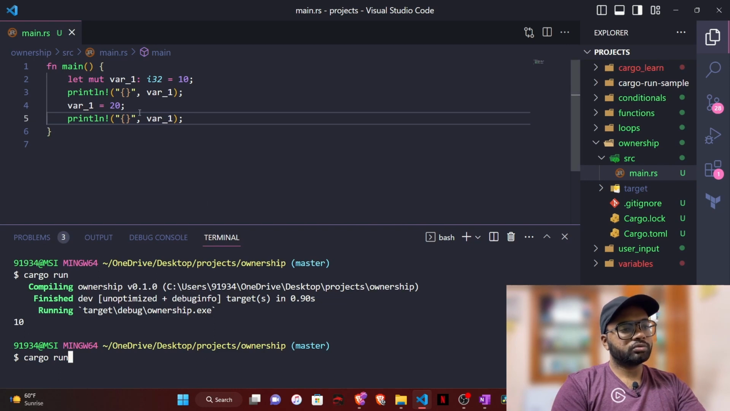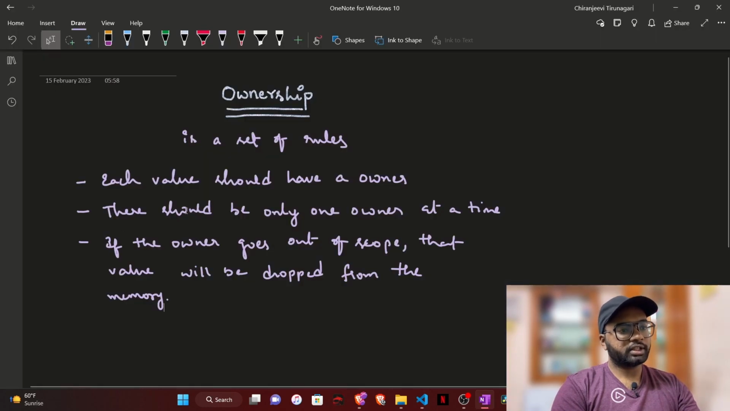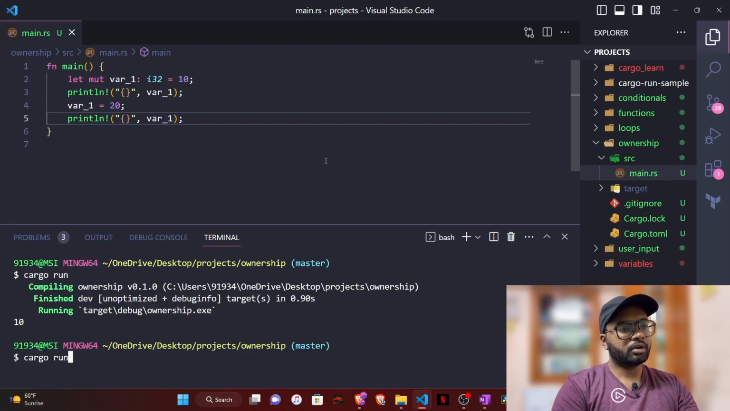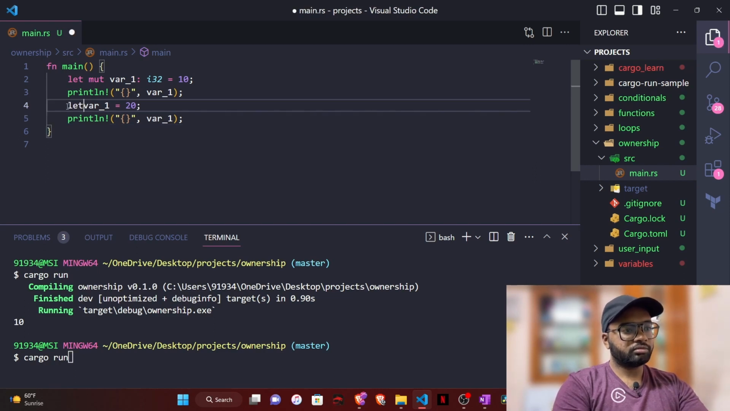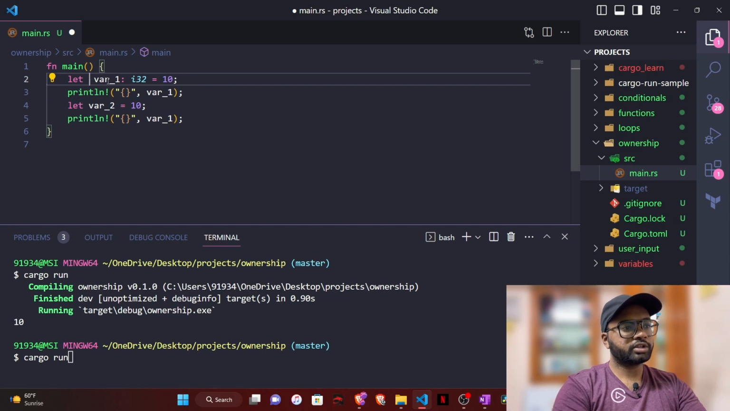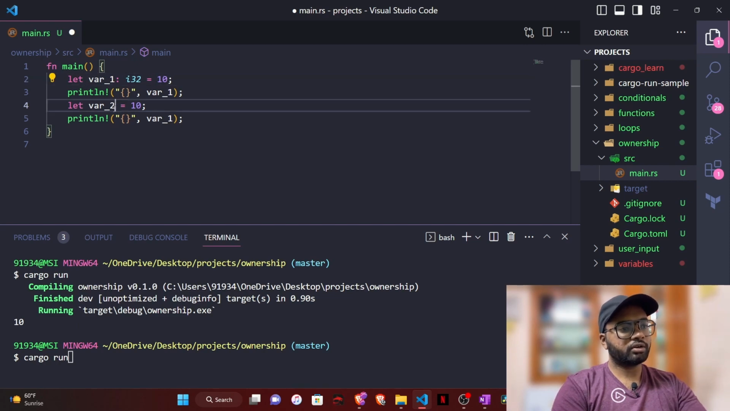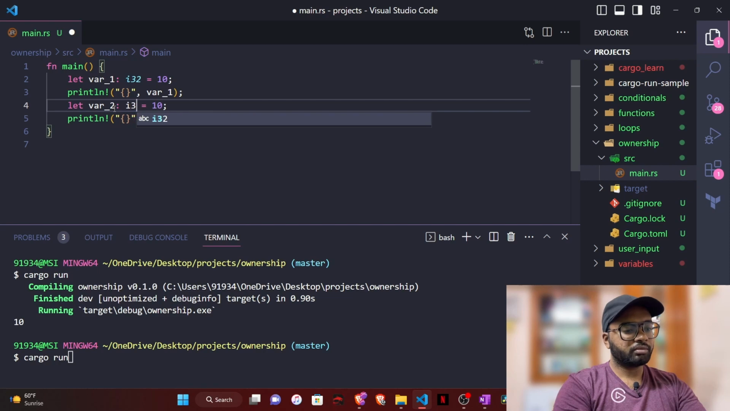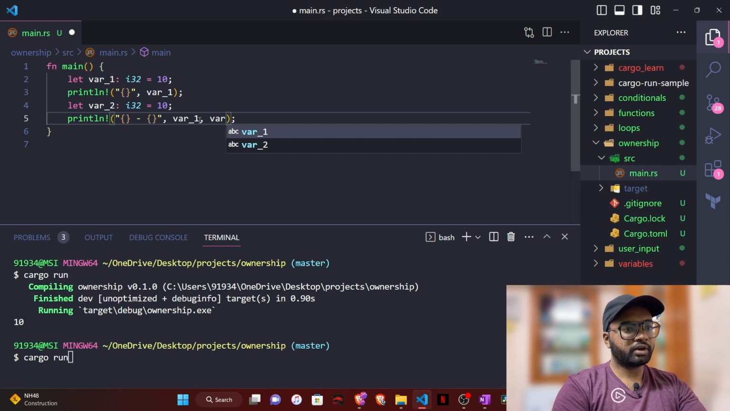So according to the second point, which is there should be only one owner at a time, here we are changing the value, or let's do one thing, not changing the value, but let's create another variable var2 with the same value, which is 10. According to the second point, there should be only one owner at a time for a value, but here we created two owners, and let's try to print both of them. So we pass both var1 and var2 here.